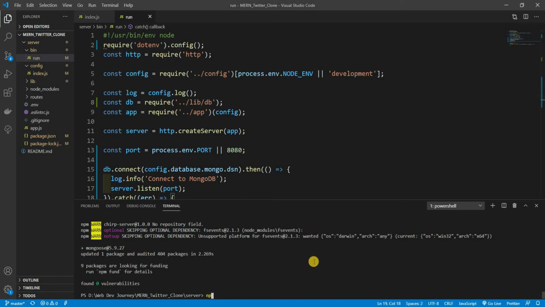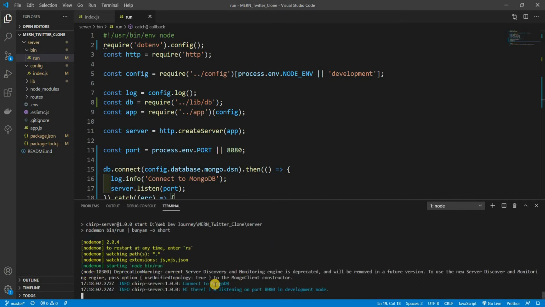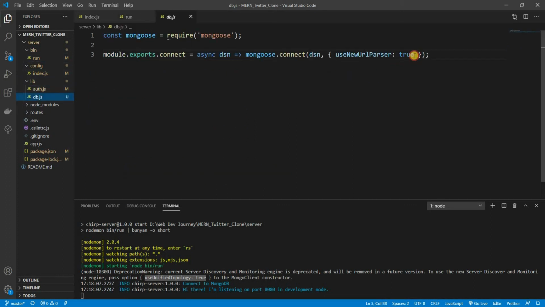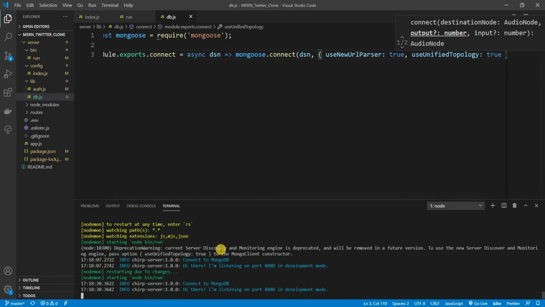So now what I'm gonna do is npm start, and we should have a connection to our database, which we do right there. And as you can see right here, look at this pass option. So what we're going to do is just grab this, grab that, go to where is that? Oh yeah, lib db, and in here paste, control save, and there we go. We got that deprecation warning away.